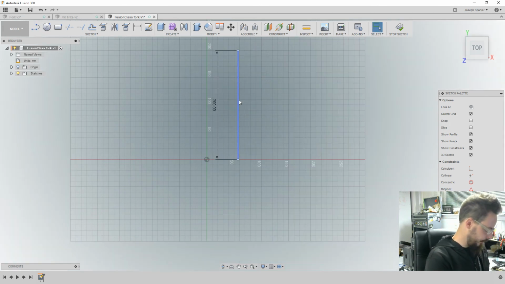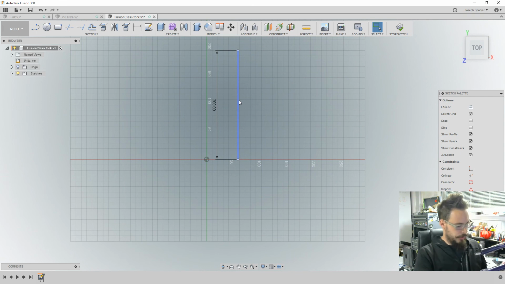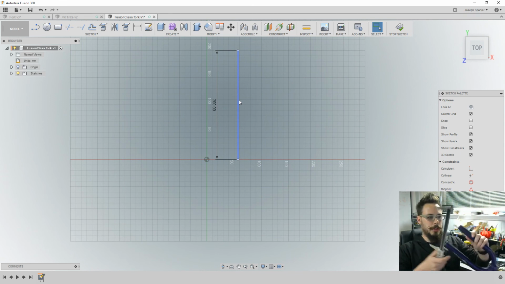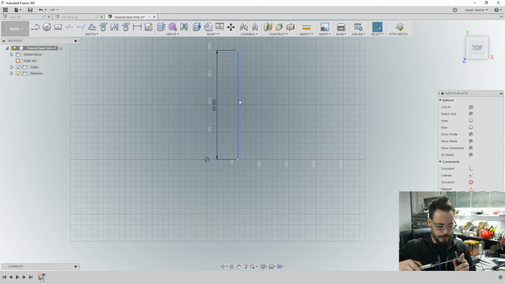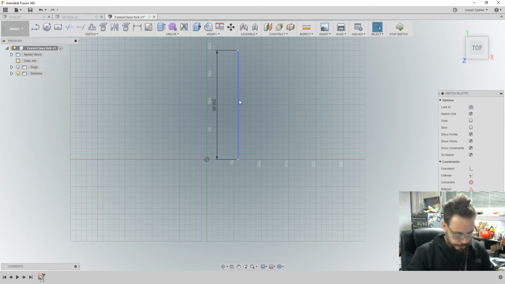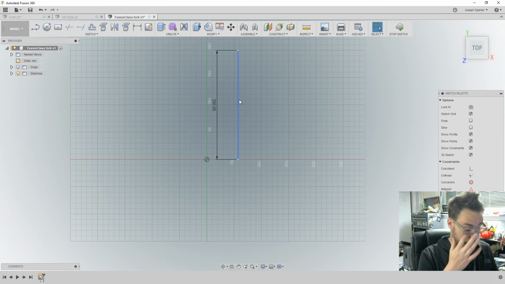Now, if I measure between the legs of my fork, again, eyeballing things and making assumptions. I'm sure I'm making a lot of people mad by doing that, but I don't care because they're not here. I'm going to say that it's about 120 millimeters from center to center on the fork.